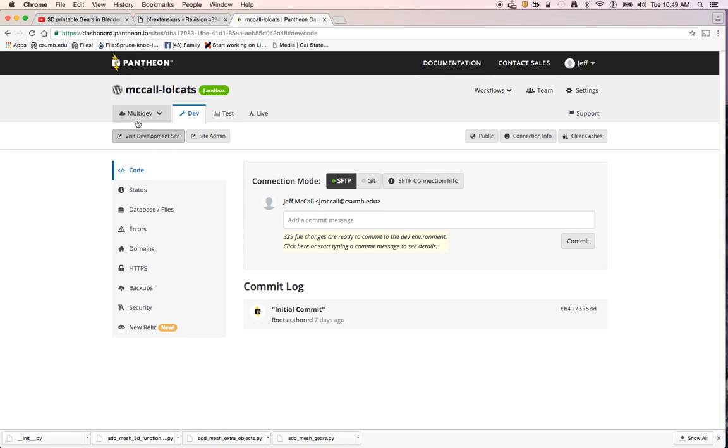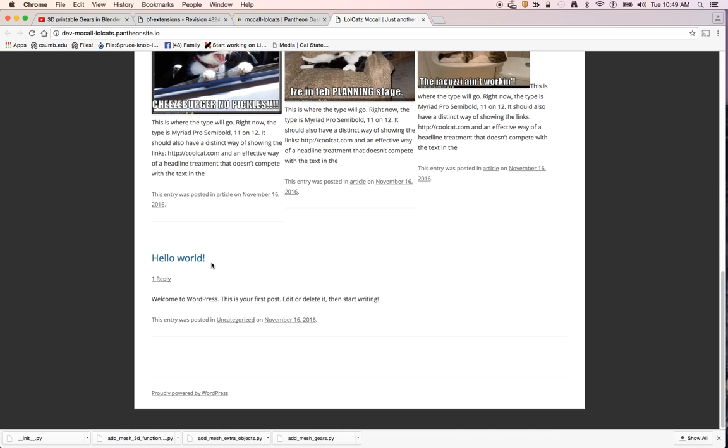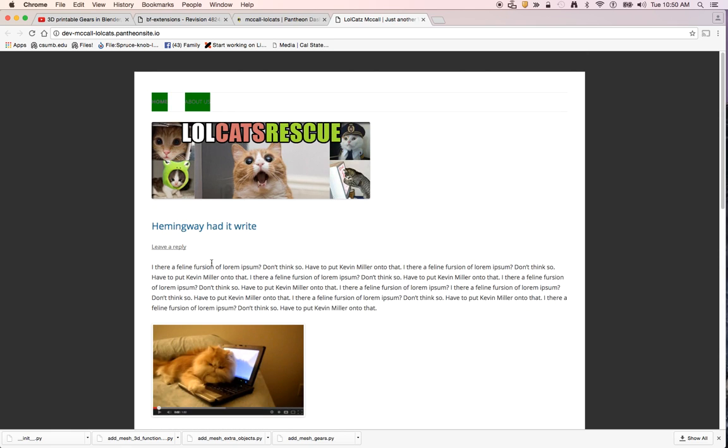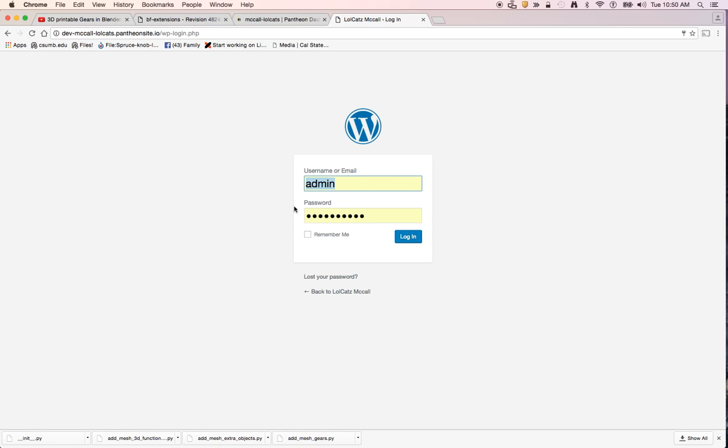Visit development site. See if it'll work for me. There we go. And notice I'm not logged in here. I didn't keep the login, and I don't actually have a login link here anywhere on the page. Some of you may have it, some of you may not. But what I'm going to do is just add slash login here. And it takes me to the login page for my WordPress site.